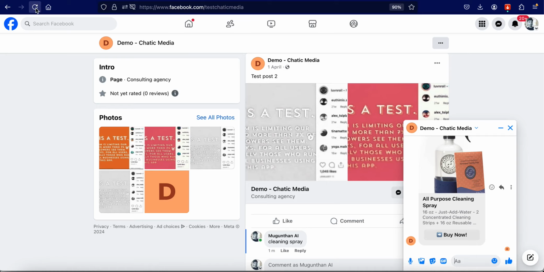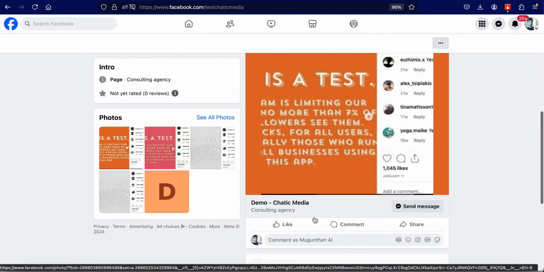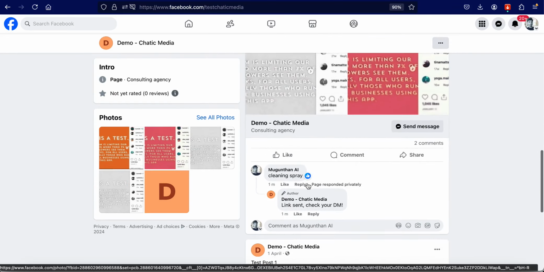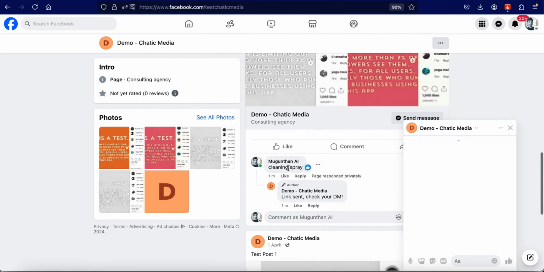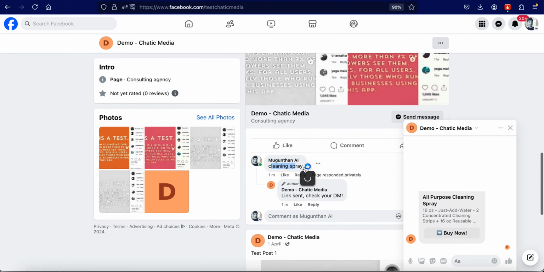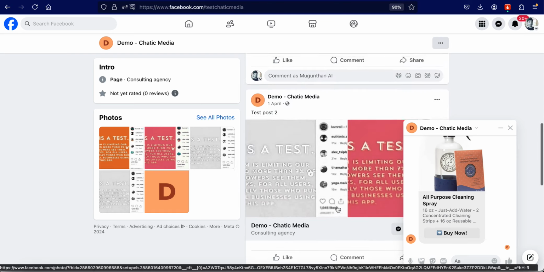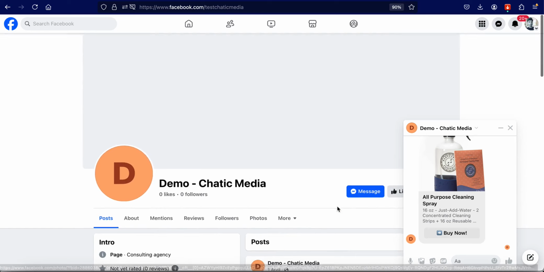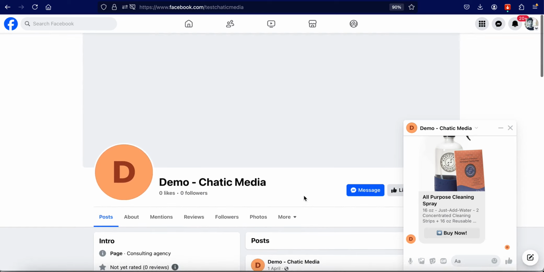And if I refresh this particular page, I can show the public comment replies as well. So here if I refresh, this is the page I commented. As you can see, for the cleaning spray comment, the page has liked my comment and also said "link sent, check your DM," and this is the DM I received. That's a quick and easy way for you to create comment automations for your own products and services you want to promote to your customers.